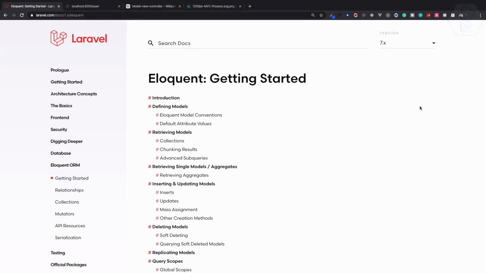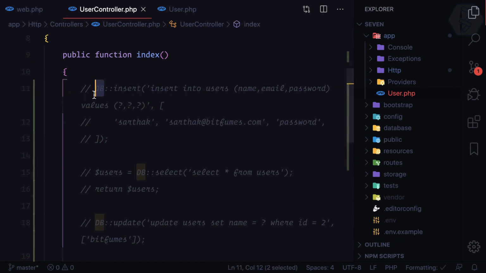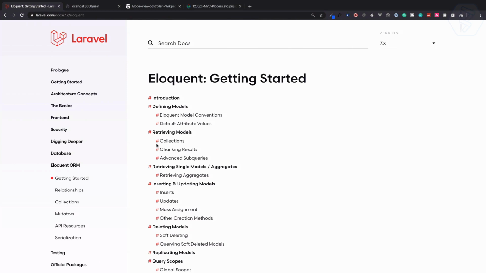So in the last episode, we saw that we can do the simple raw queries using DB facade to do all the CRUD related part. But now it's time to use the Eloquent. And what is Eloquent? It says Eloquent ORM, Object Relational Mapping. What is this?